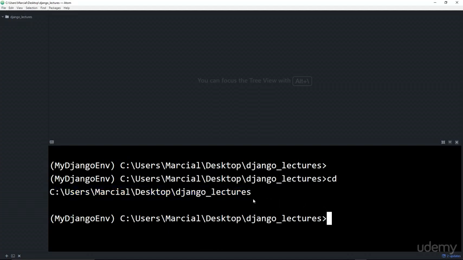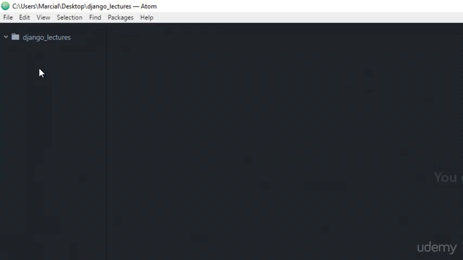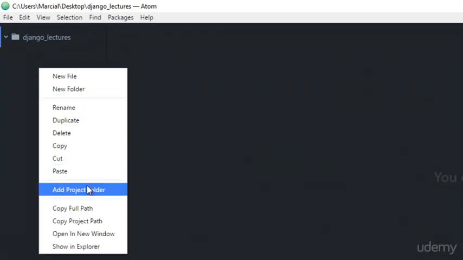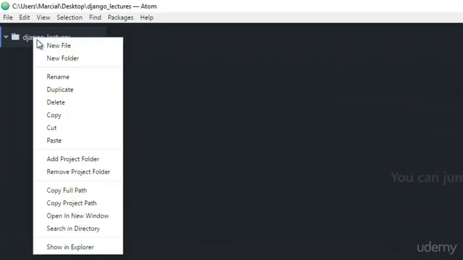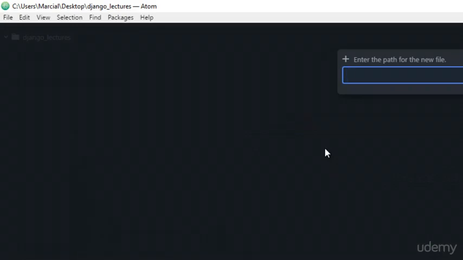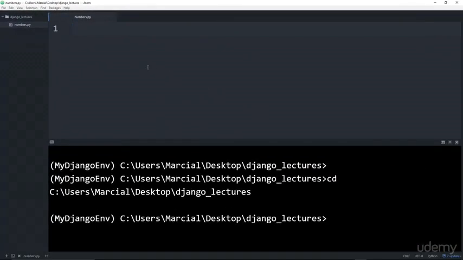So what you need to do is create a folder here, or add this folder to your project folders in Atom. You can see here I've already added it, but if you needed to add it, you could just right-click here, and then select Add Project Folder, and then find this folder. What I'm going to do is under that project folder, I will right-click, say New File, and create a file. And I'm going to call it Numbers, and I will make sure to give it the extension .py so that Atom knows it's a Python file, and so that Python also knows it's a Python file.